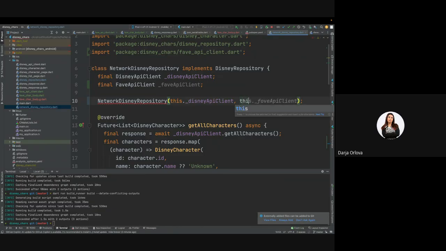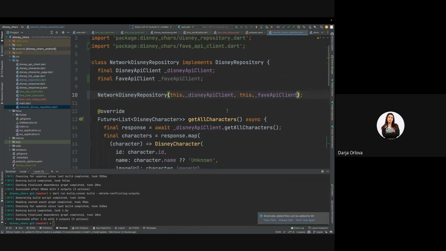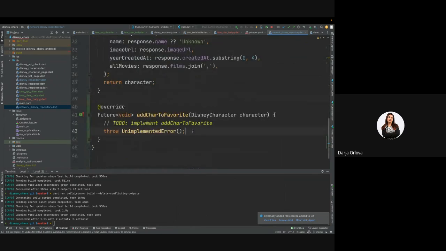And in constructor also just throw a comma for 2 parameters will be okay. So just pass this Fave API client in constructor. Okay, so far so good. And in our add to chart to favorite network repository, let's just call this method. So we say await Fave API client and chart to favorite, and don't forget to add async.